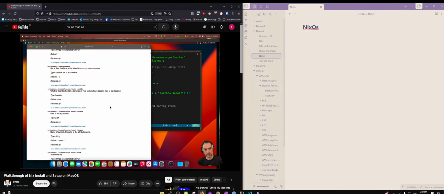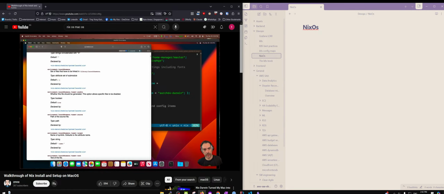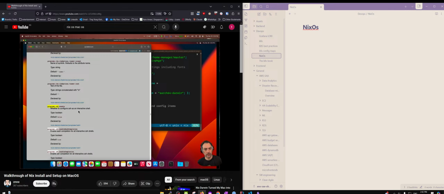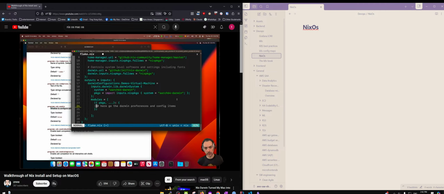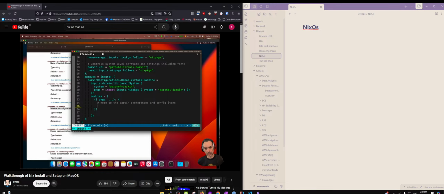So one thing I want to do is search this page for programs.zsh. Okay, so: whether to configure ZSH as an interactive shell. I want to actually set up ZSH as my shell in the system. I'm going to install it for all users, which means I'm going to do it here in the Nix Darwin module.